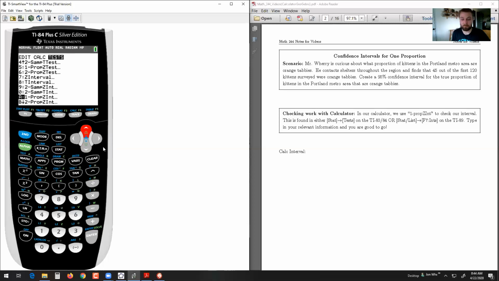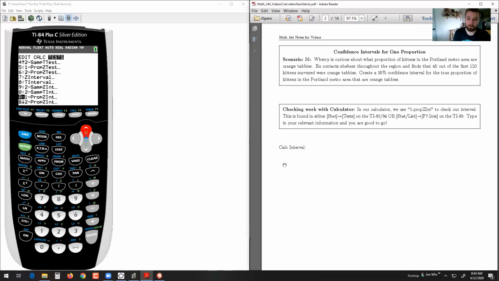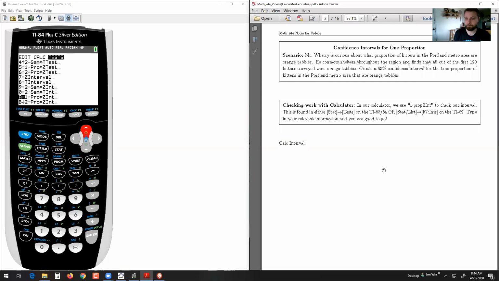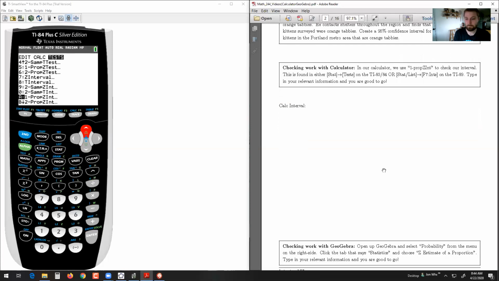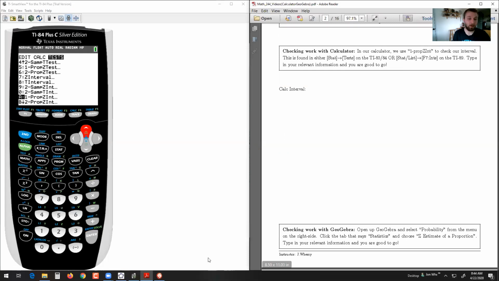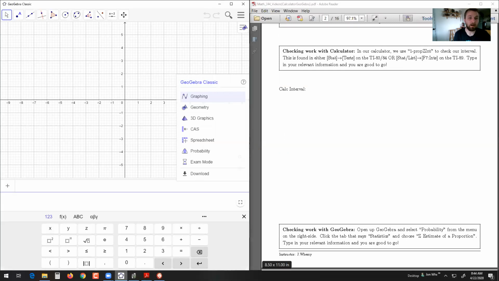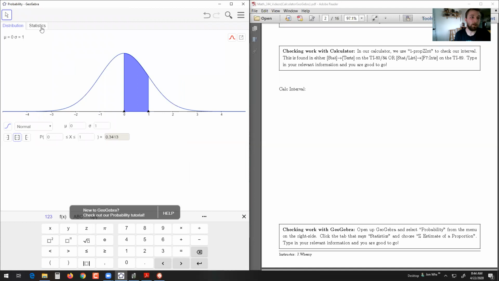Finally, if I wanted to do this inside of GeoGebra, I'm going to open up GeoGebra. I'm using the classic version here. They all work really similar. And I'm going to choose the option for probability. This shows up in the right side menu when you open the program. Up top, I'm choosing the option that says statistic.